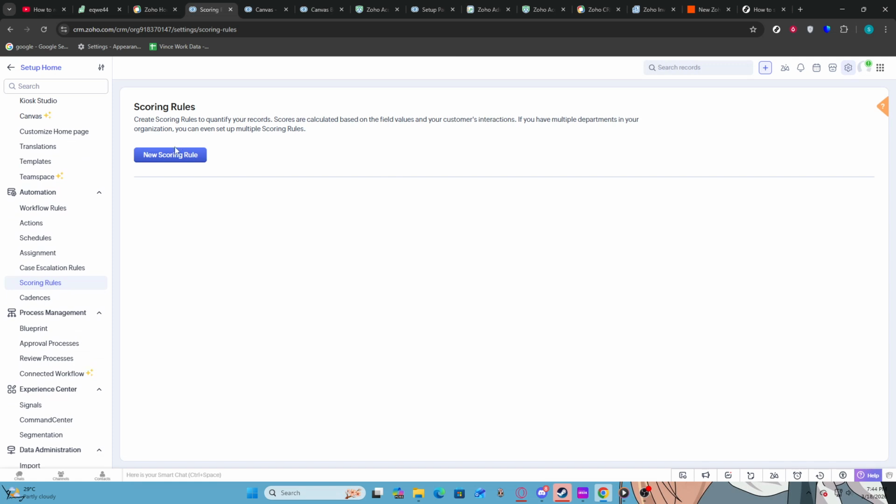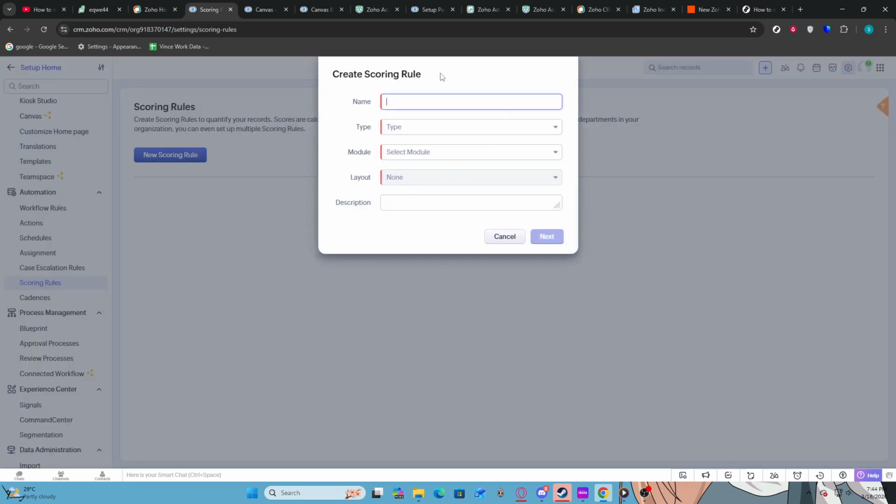To create a new scoring rule, click the button usually located at the top of the scoring rules list. This will open up a new section for defining your scoring criteria. At this point, you will see a prompt to create a scoring rule. This section allows you to define the parameters of your scoring system. Take a moment to familiarize yourself with the layout before proceeding.